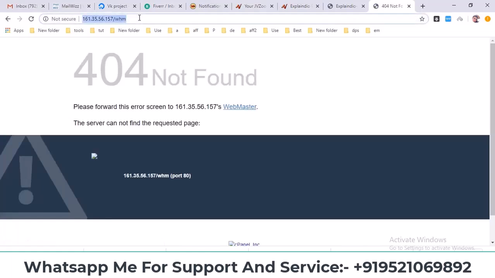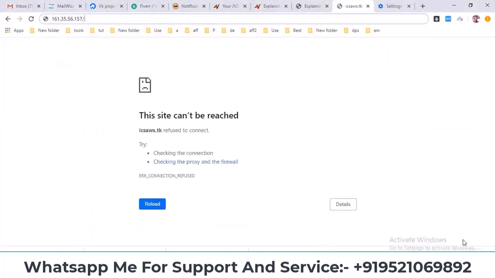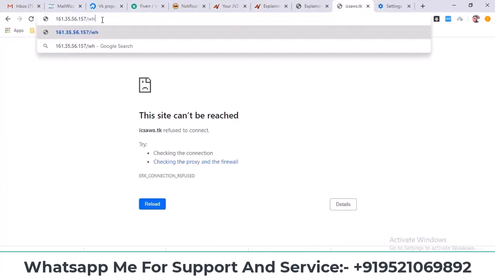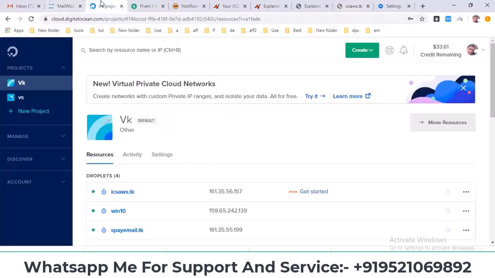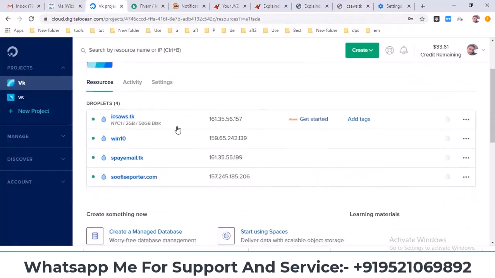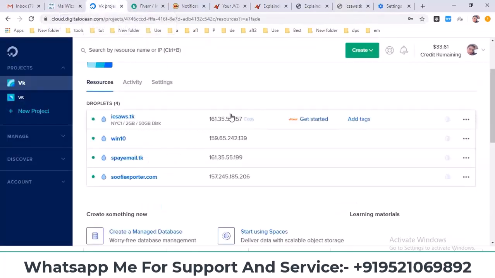What's happening now is that when I enter this IP/WHM and run it, it's redirecting to the domain that I had set here. Now let's connect this domain to our IP. We need to copy this IP from here. For the domain that is here, I go to Manage Domain. If you're using GoDaddy or similar, then go to the DNS zone.